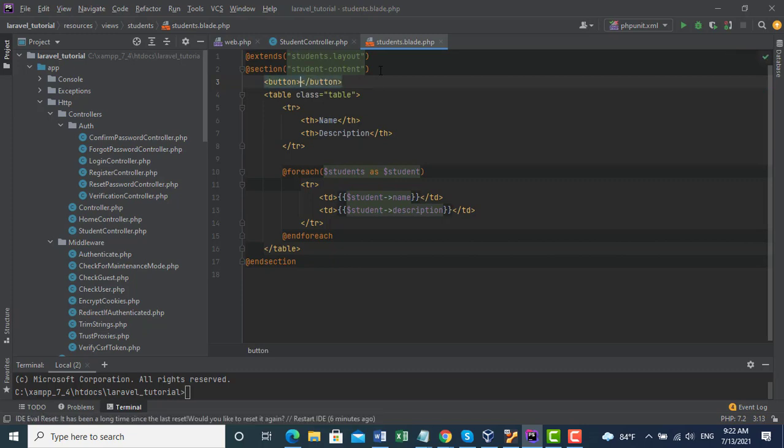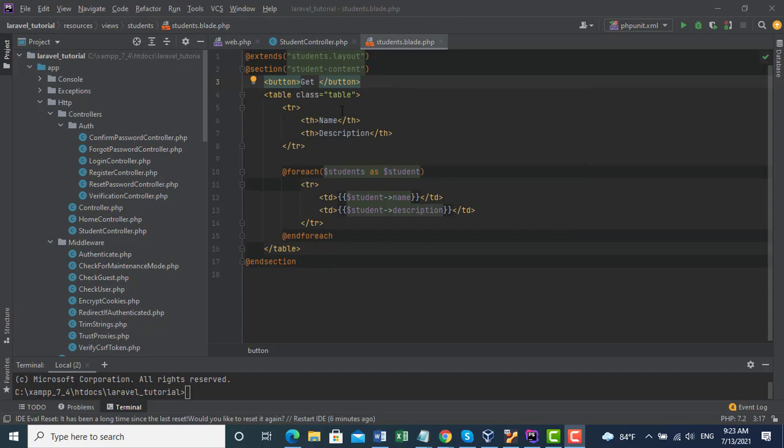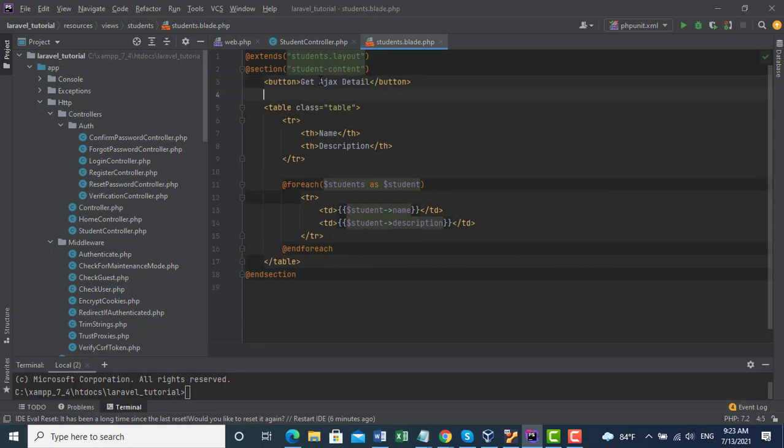I name it as get Ajax detail, just like that. If I click the button, I am going to feed this p tag. Okay.